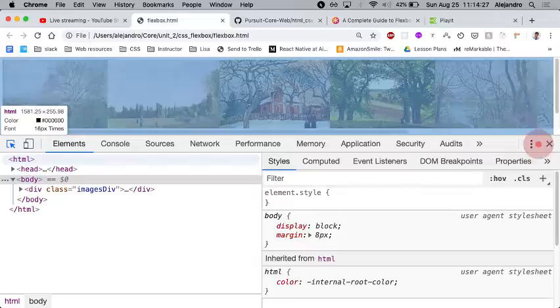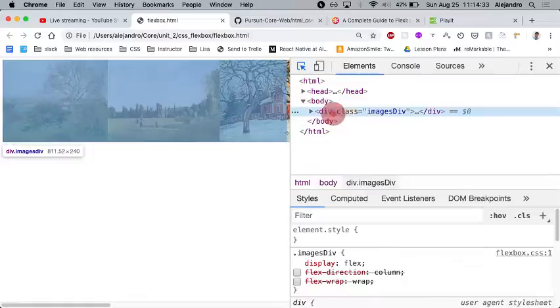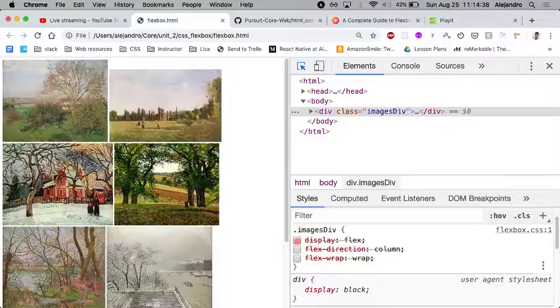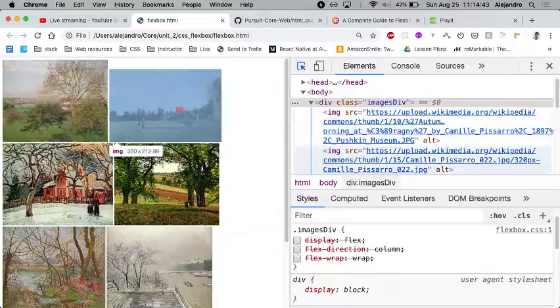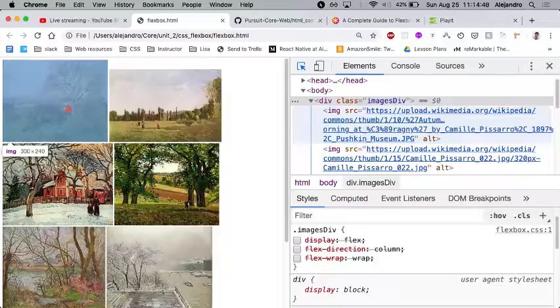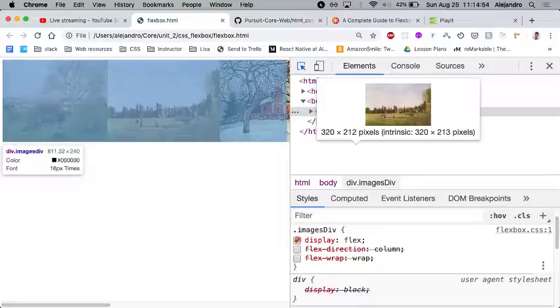Look at it here. We have display flex. So we can see that by default, not all images are of the same height, right? Like this image here is how many pixels? 212 pixels high. And this one is 240 pixels high. But once I make the container display flex, all of them suddenly become of the same height.